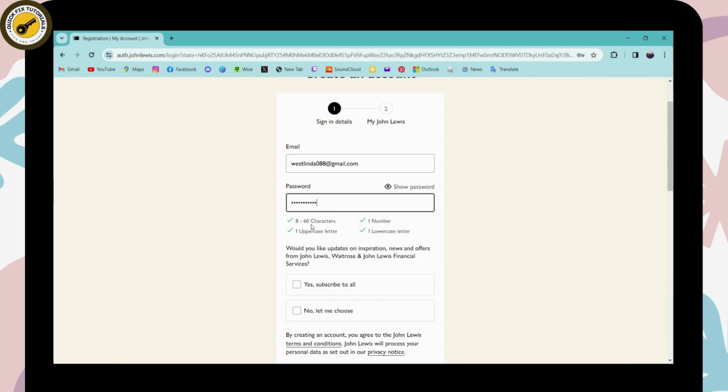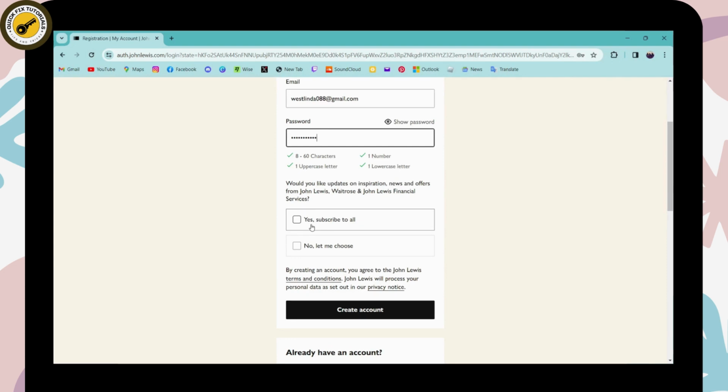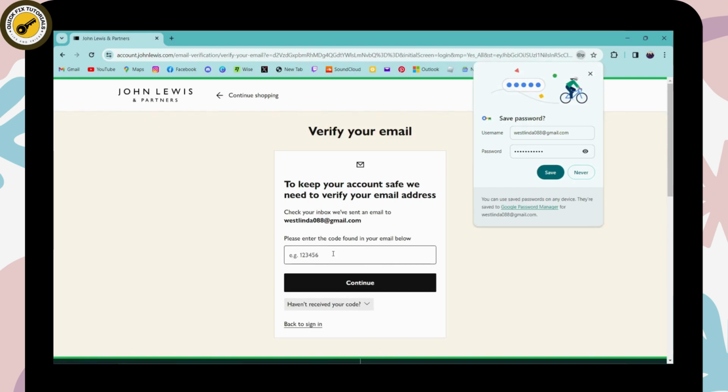Once you've created your password, if you want to subscribe, then click on yes, subscribe to all. But if you don't want to, then click on no. You can choose any one of those. And then click on create account. Now you have received a code at the email address that you have just entered.